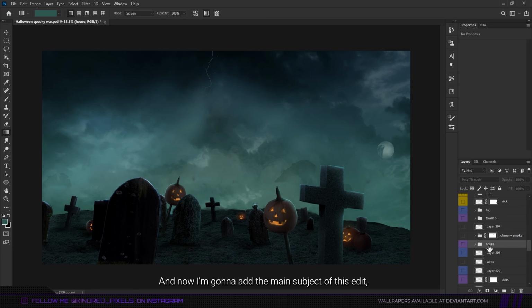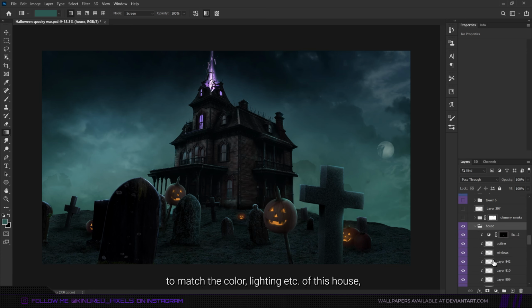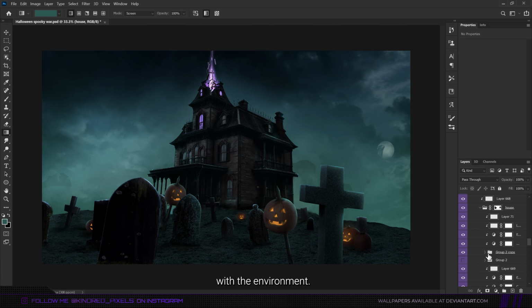And now I'm going to add the main subject of this edit, which is the spooky house. Alright, so there's a lot going on here, but to summarize, I used plenty of adjustment layers to match the color, lighting, etc. of this house with the environment.